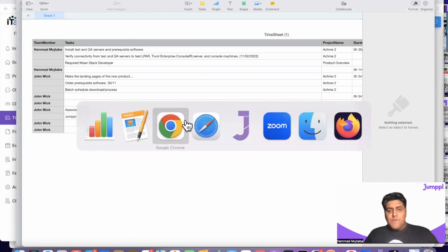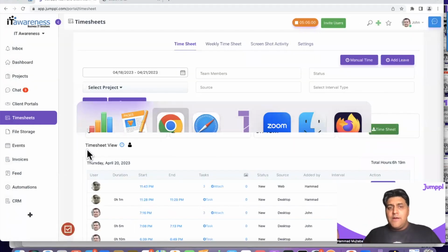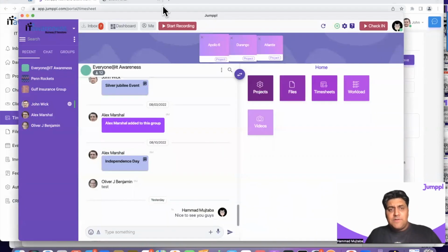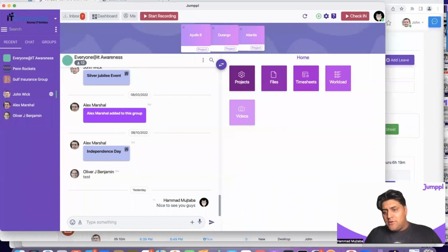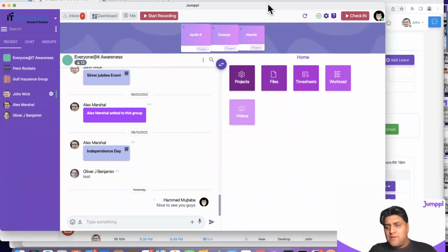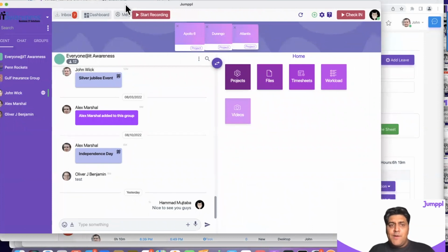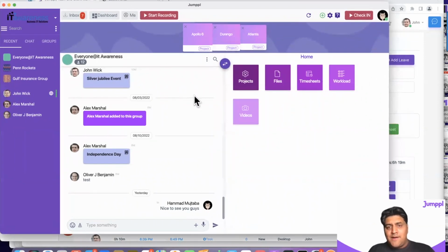All right. So Jumppl as a whole is divided into 3 interfaces. We call them interfaces. One is the desktop app, which you can download on your desktop for Windows, Linux, and Mac. This is the most used app in our business because we use it for chatting as well as assigning tasks and stuff like that.